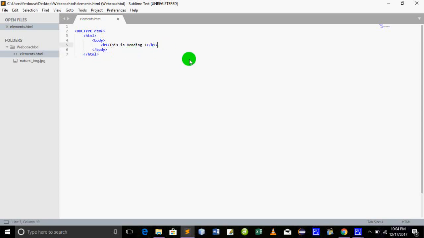Now let's try to understand attributes. Attributes provide additional information about elements. All elements can have attributes, and those are always specified in the starting tag. For example, sometimes we use a link in our web page. So now let's see how to use this.